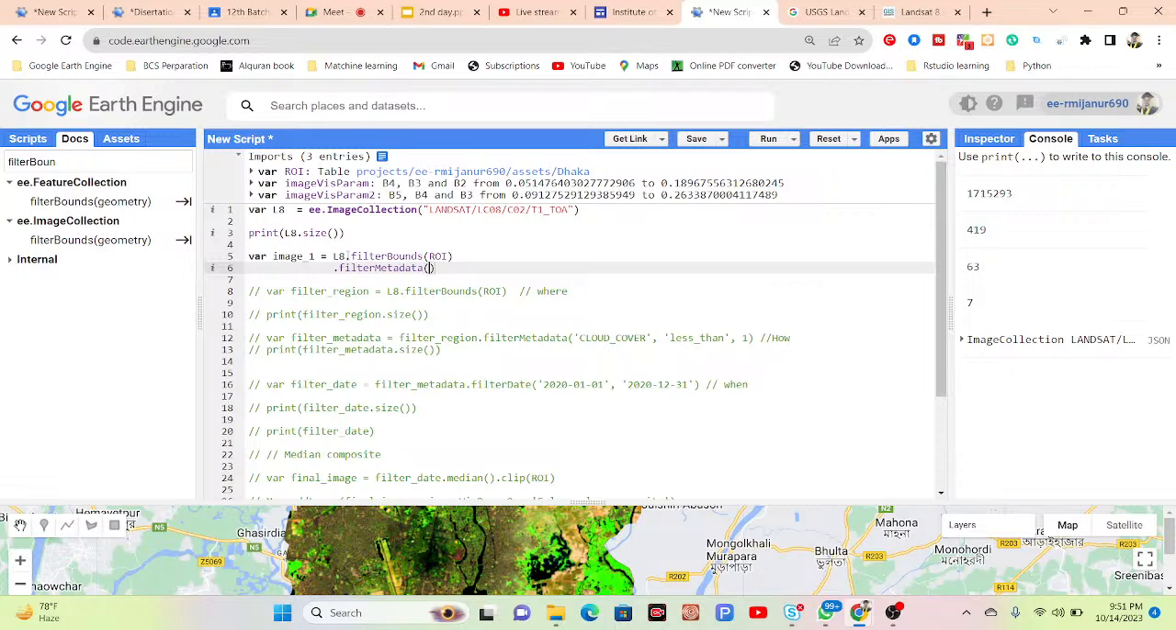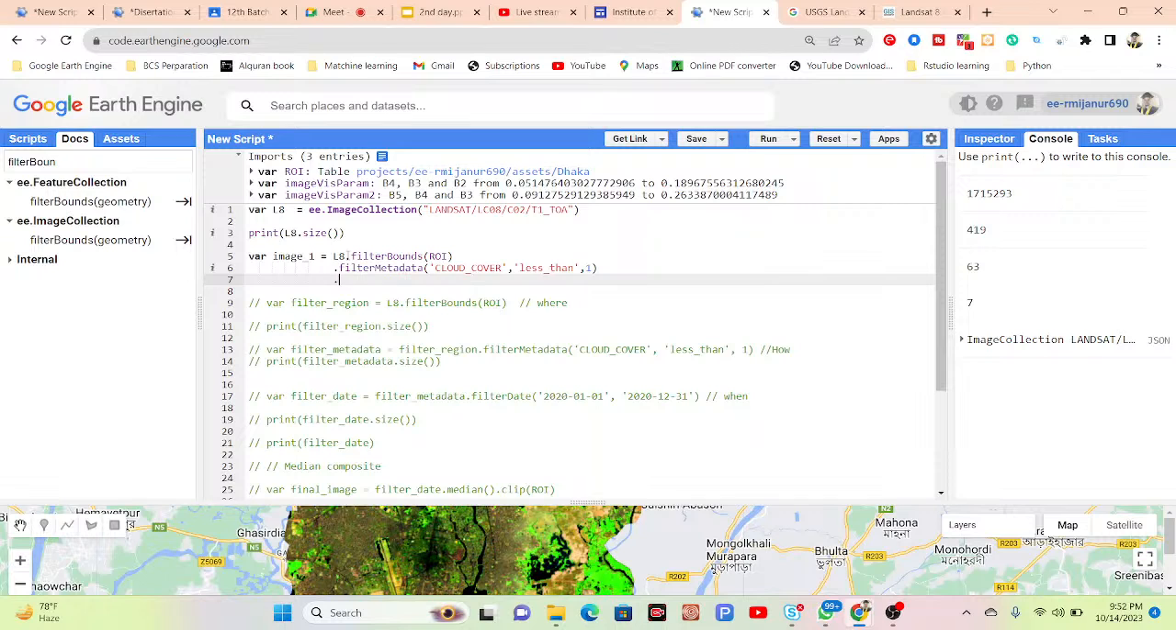Filter metadata, and put here the filter metadata, mainly cloud cover. Put here that it is less than, suppose, 1. Okay. After that, put here another function. It's called the filter date function, for a specific time period. So use here the filter date. Put here the start date and end date.